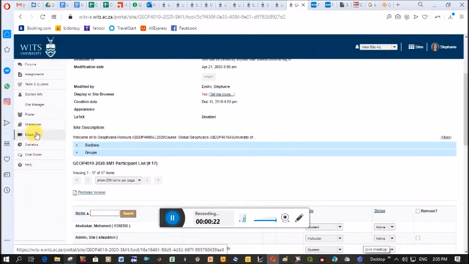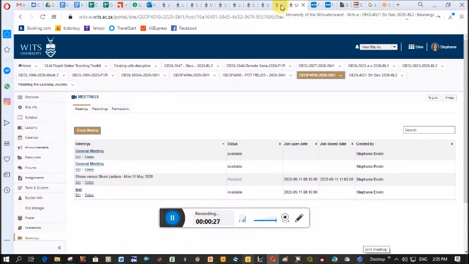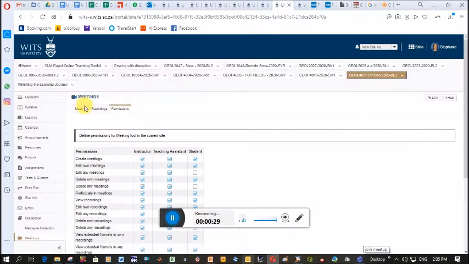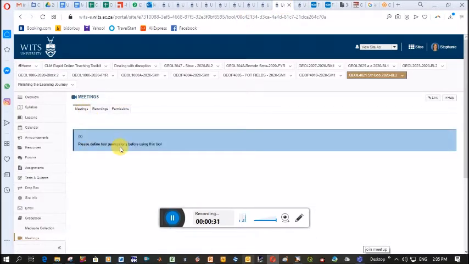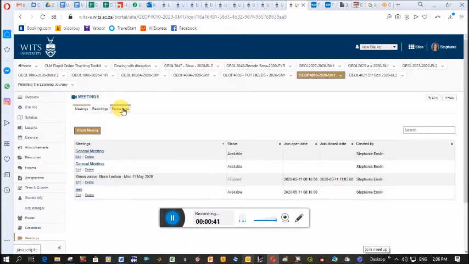Then you're going to go into the Meetings tab. The first time you go into it, you won't see this. Let me give you an example of what you would see. You'll see this. Please define tool permissions before using this tool. So that comes up every time. And what you're going to do is click on the permissions button and decide who gets what permission. So let me go back here.